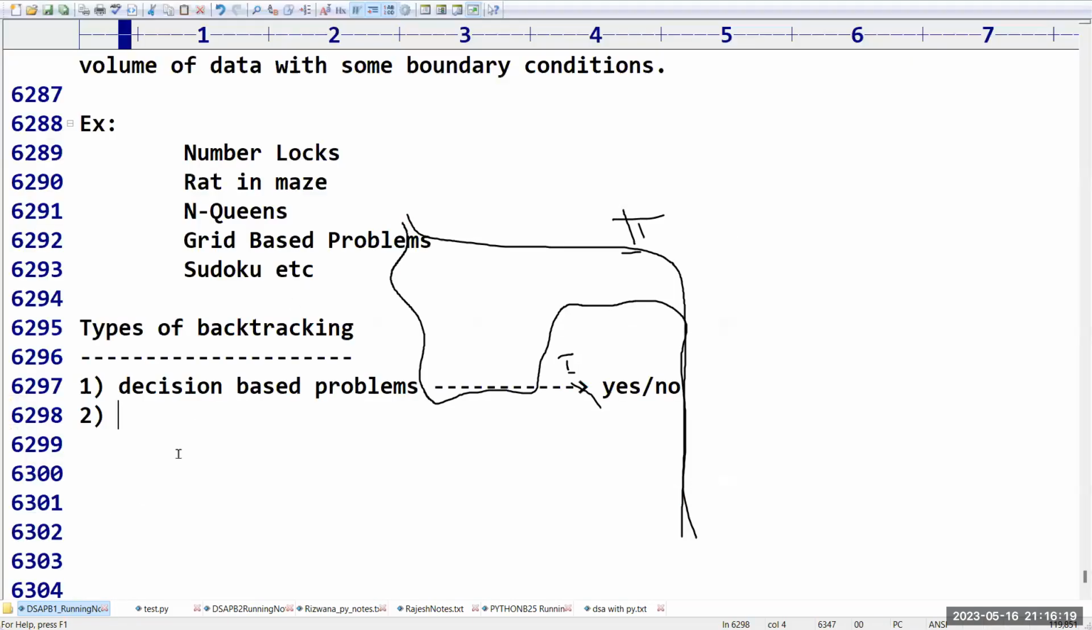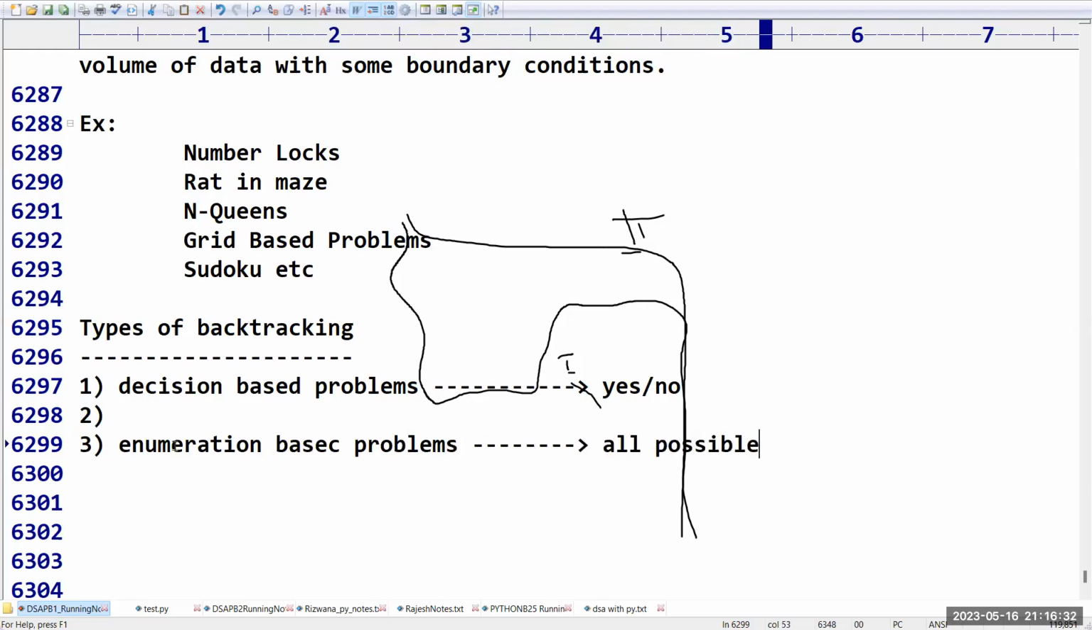Now I am talking about the third way. The third way is nothing but what? Enumeration based problems. Enumeration based problems means what? Here we are going to get all possible solutions.